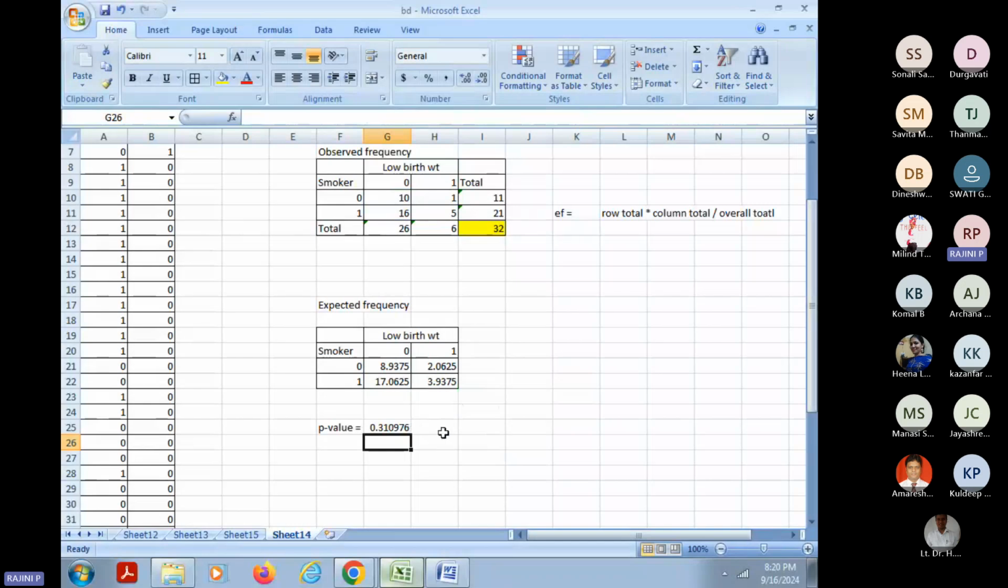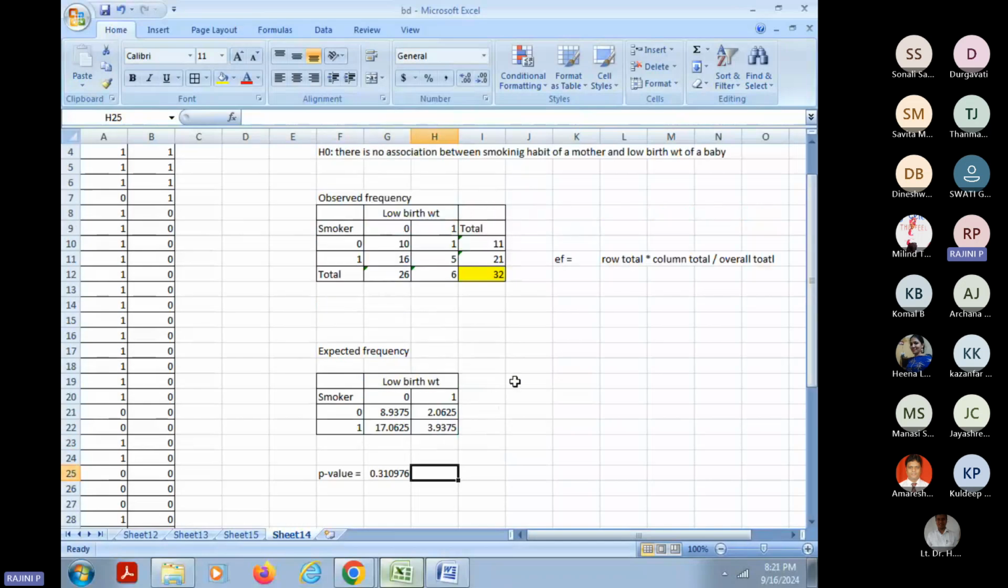Then what is that? You got the p-value. So the p-value is what? It is more than 0.05. So more than 0.05 means what? Accept H naught. Accept H naught means what? That means there is no association between low birth weight of a baby and smoking habit of a mother. If the mother has a smoking habit, even then it is not affecting the weight of the baby. That means the low birth weight is not showing. There is no association, no relation between the variables.